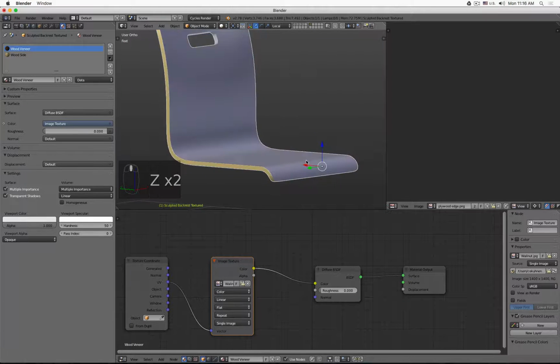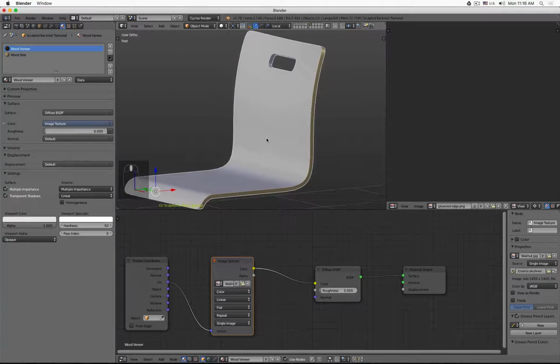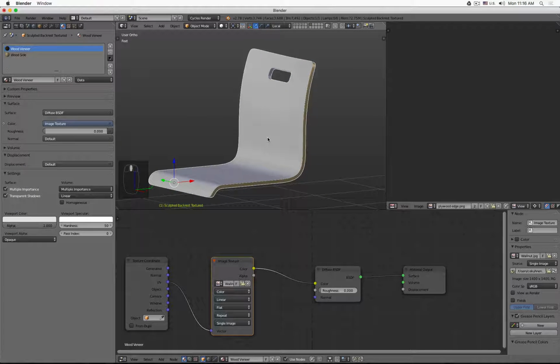Okay, so that's basically everything for how to unwrap this flat sheet of wood and then create two different materials. So we have the top and bottom veneer, and we can see the layered bent plywood along the sides.